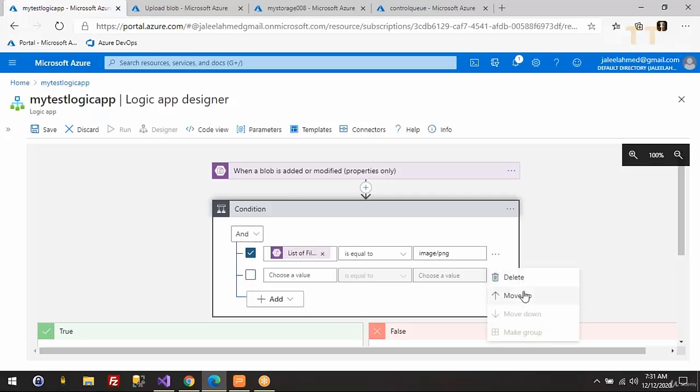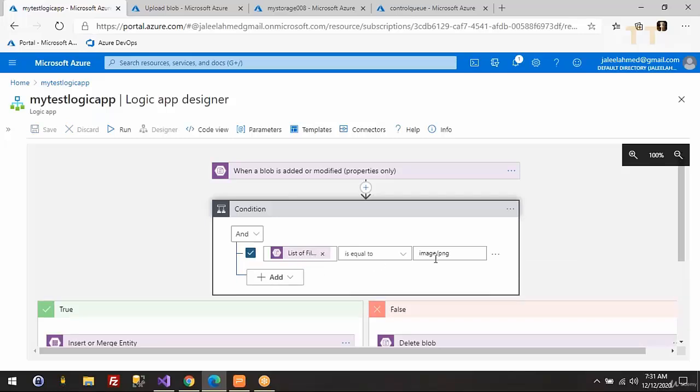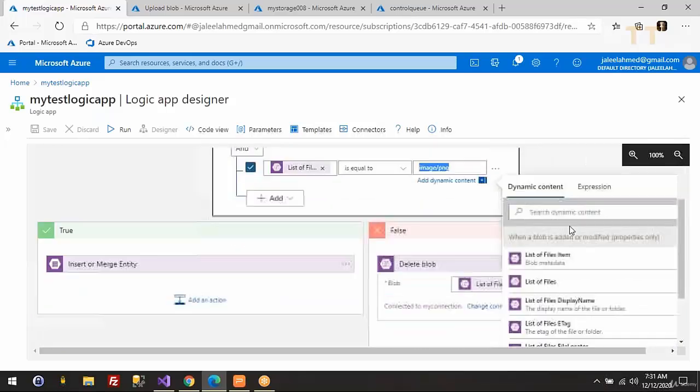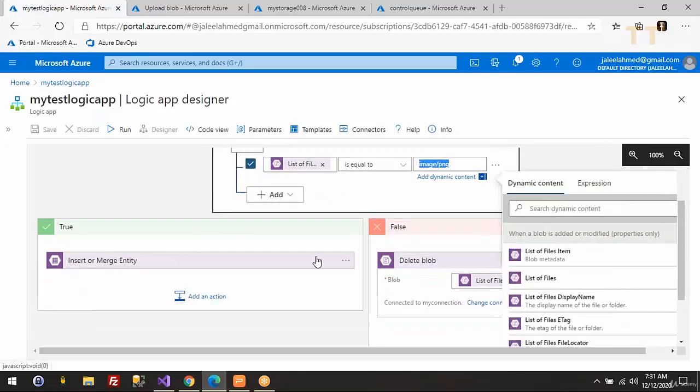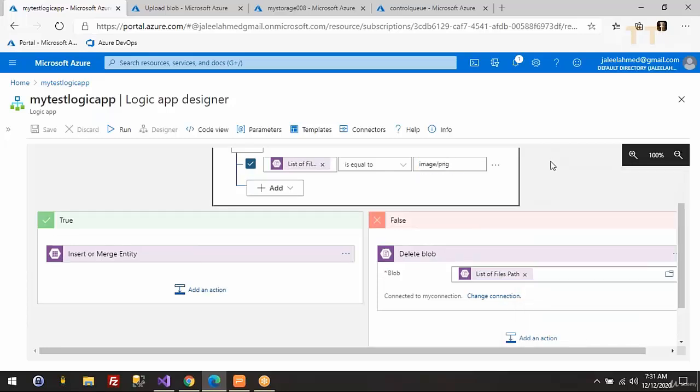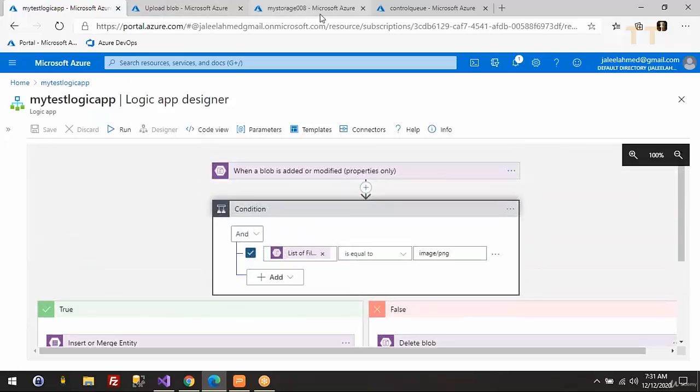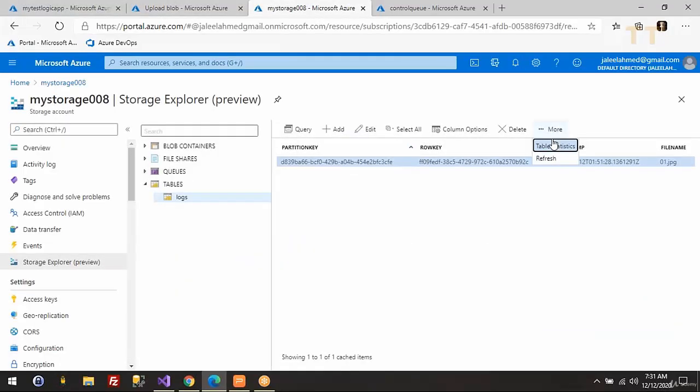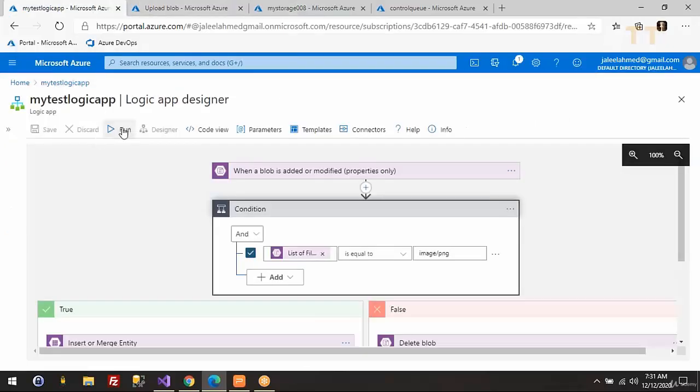This one I'll just remove. So we'll only give one condition. If the media type of a file is PNG, if that is true, insert into a log. Otherwise, just delete that file. This is what we want to do. Right now, if I go to the table, I only have one row. So let's run this, then upload a file here.